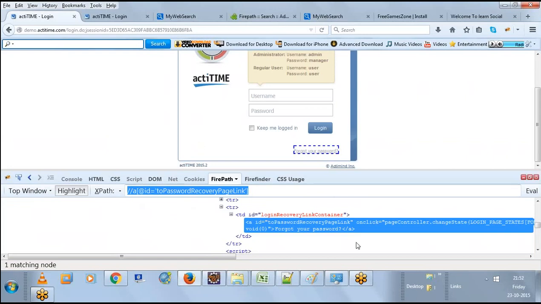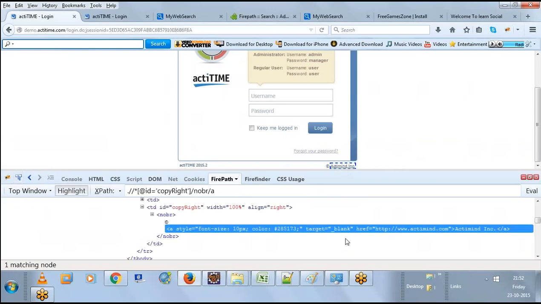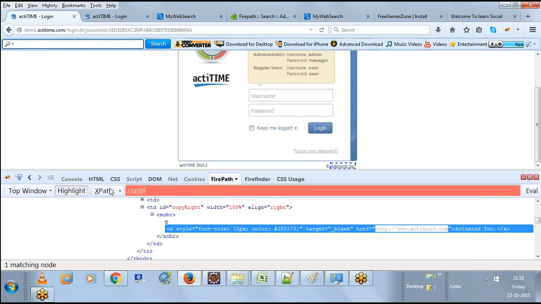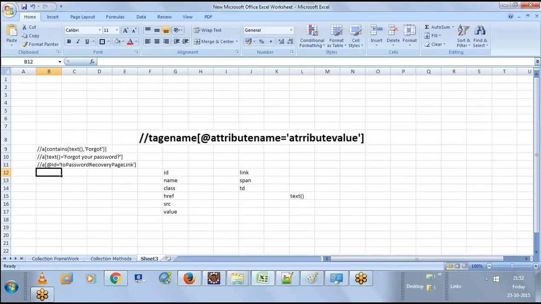In case it is having any href, usually links will have href. You can write the href attribute. For example, here I'll show you with respect to this. It has href. If you see here, href is equal to this one. So how do you write the href as an attribute? It's just like other attributes. If you want to identify this link using its href, you say /a @href is equal to this href. See here.